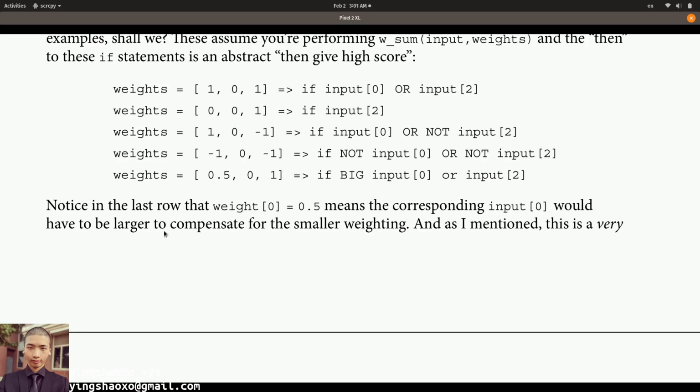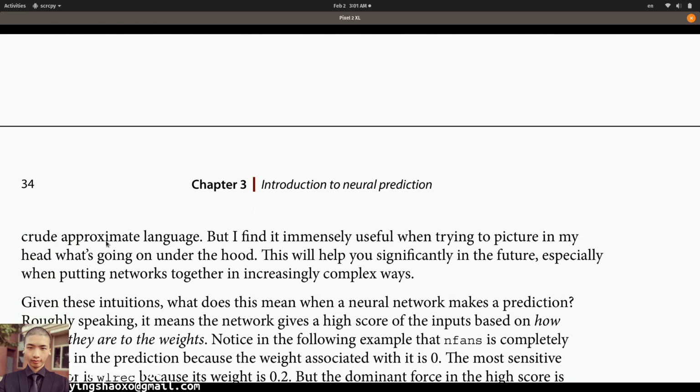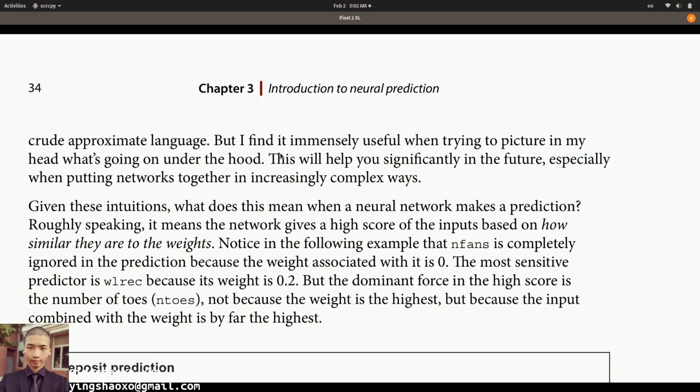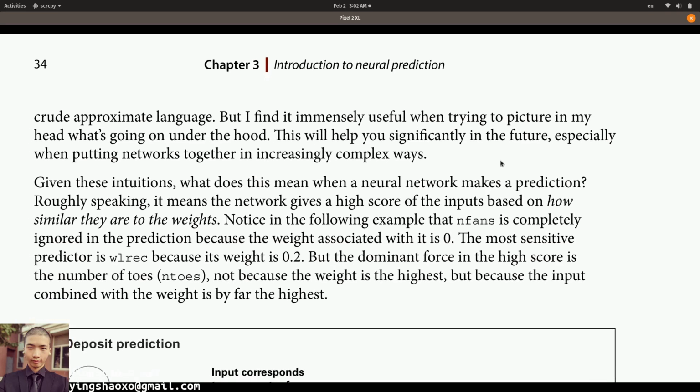Notice in the last row of weights, 0 equal to 0.5 means the corresponding input 0 would have to be larger to compensate for the smaller weighting. And as I mentioned, this is a very crude approximate language, but I find it immensely useful when trying to picture in my head what's going on under the hood. This will help you significantly in the future, especially when putting networks together in increasingly complex ways.